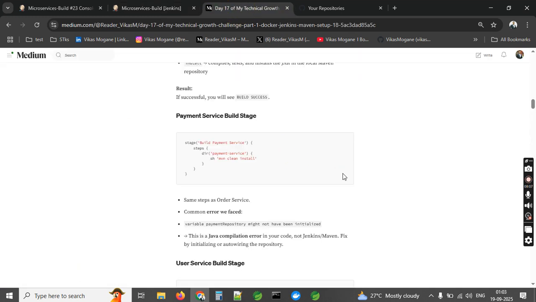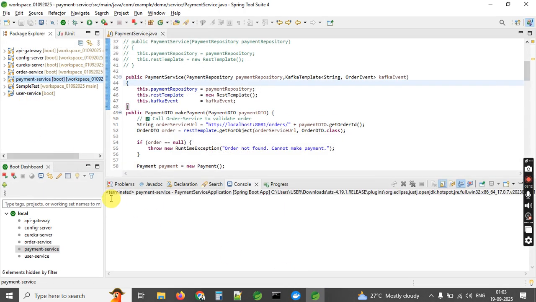Tomorrow we'll try some different things in the Docker image we create, and we'll try to add everything through code. Okay, so we'll try that one.